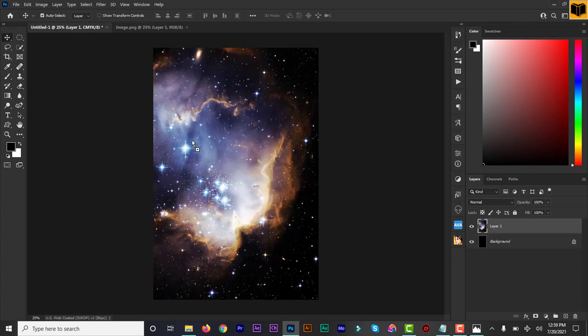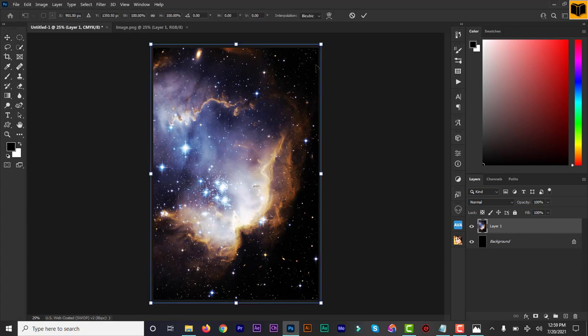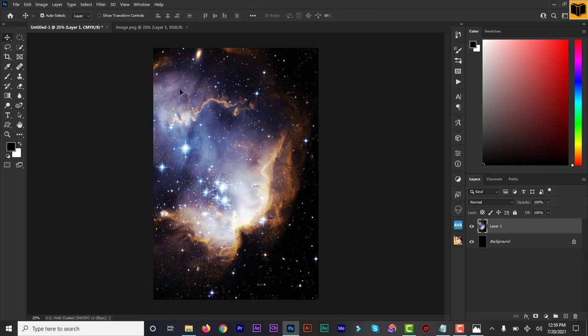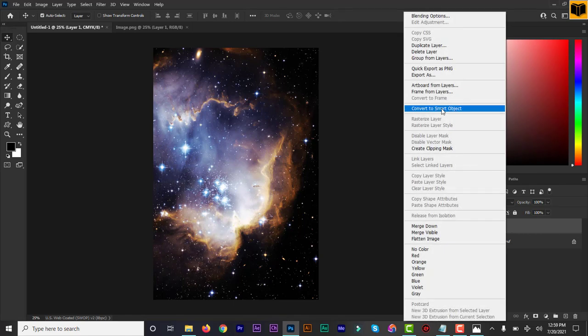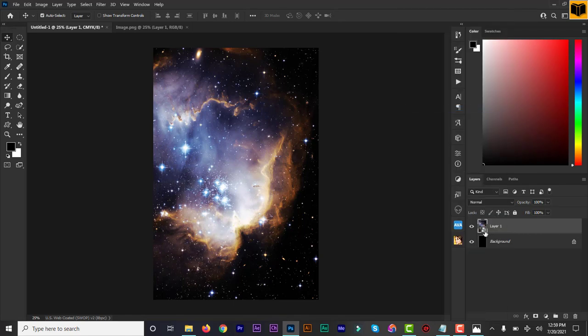And of course we are going to drag it and drop it, and we can resize it, Control T or Command T, and resize. So now I'm going to right click and I'm going to turn it to a smart object, so that it's easy for me to change the image anytime that I want.